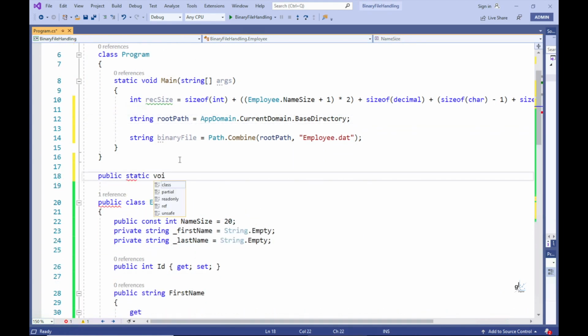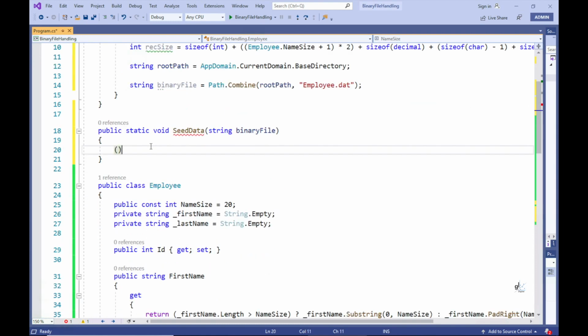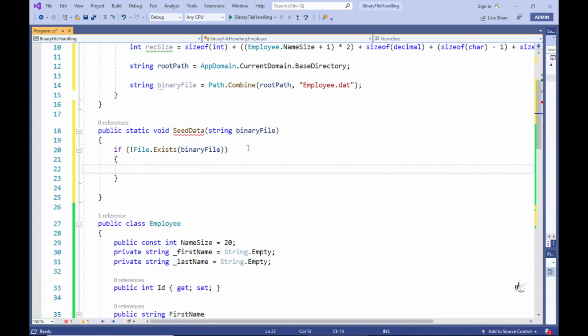So let's write a method named seedData that will be responsible for writing 3 records to our binary file. Let's write code to test whether the binary file exists. If the if statement condition is true, we want to create 3 employee objects and write the values we have assigned to their properties to our binary file.